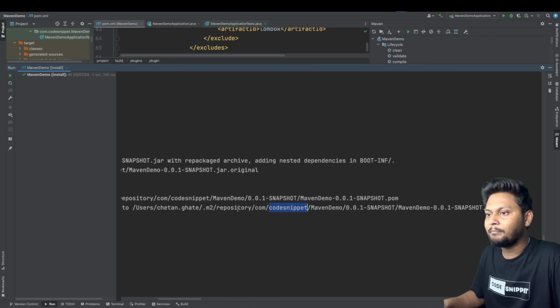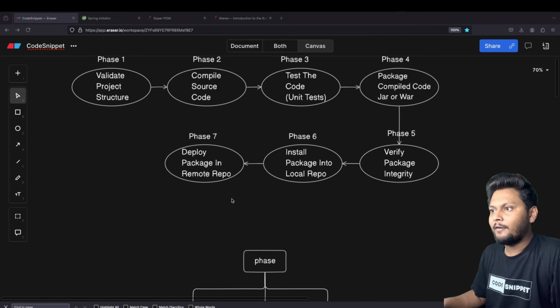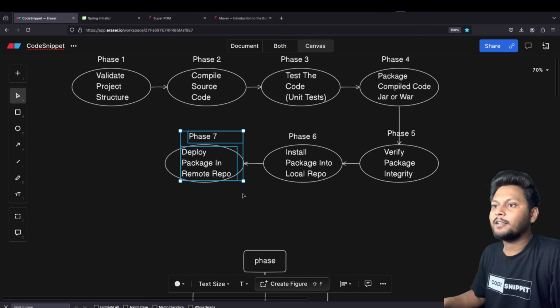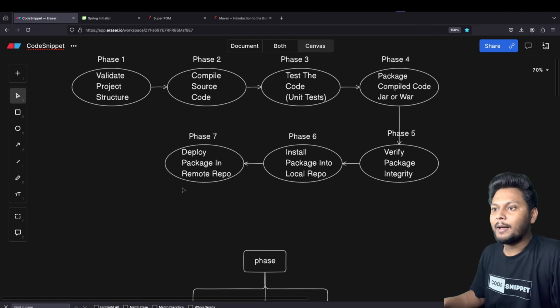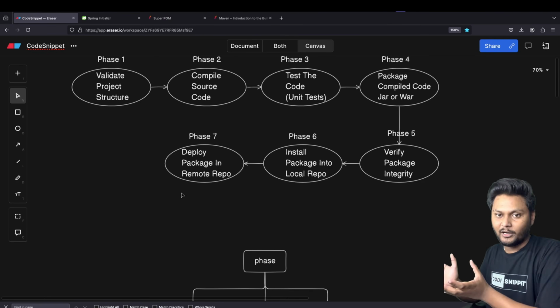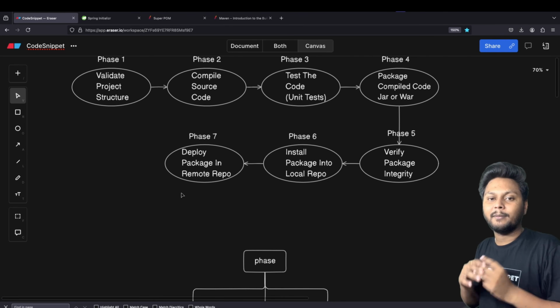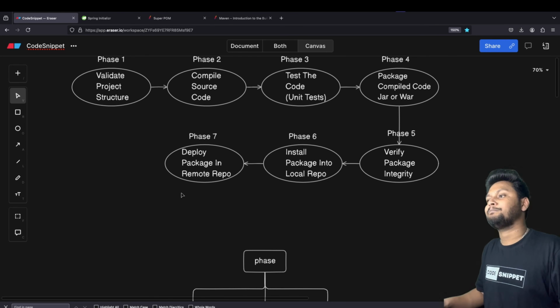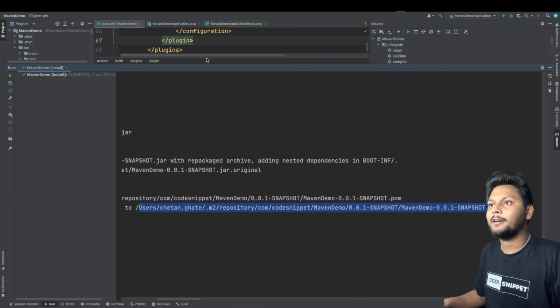So it will create a path inside the M2 repository, something like this: repository, com, the name of your company, the name of your project, the version of your project, and inside that it will add a jar, right? After that, the last phase that we have is deploy package, right? Deploy package will basically deploy your application inside some remote repository, right? Either it will be the repository of your company or you can use the Maven repository as well to deploy, right? In order to do this, you need to add a distribution management, right?